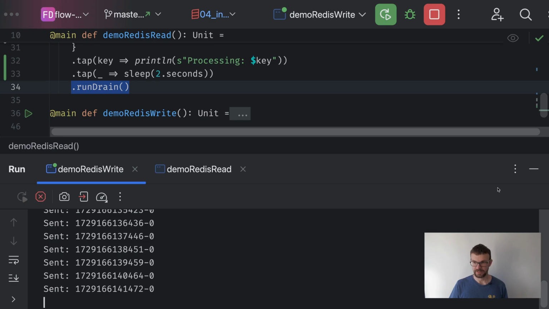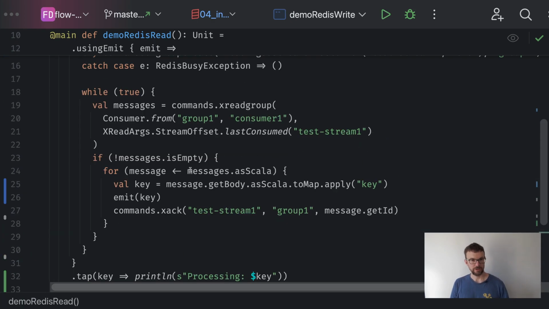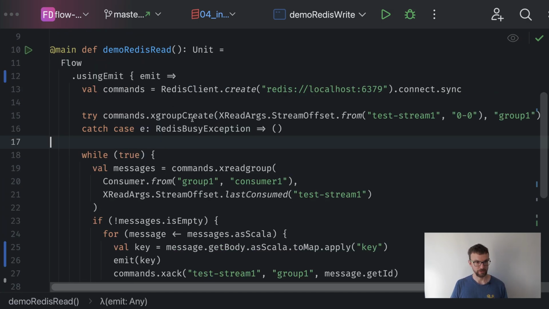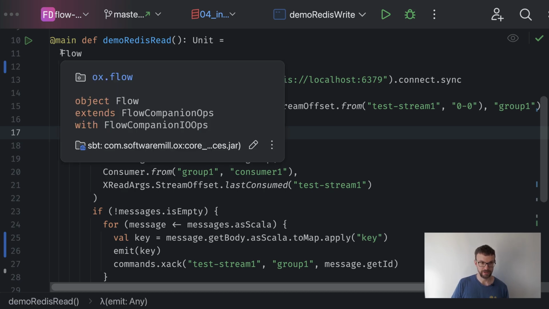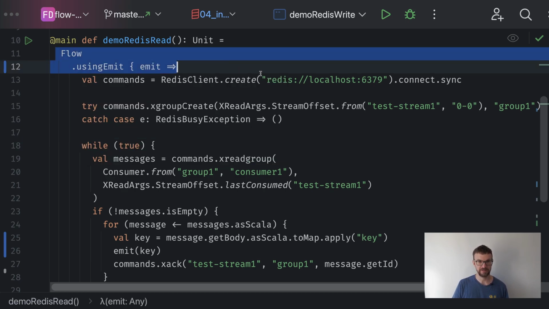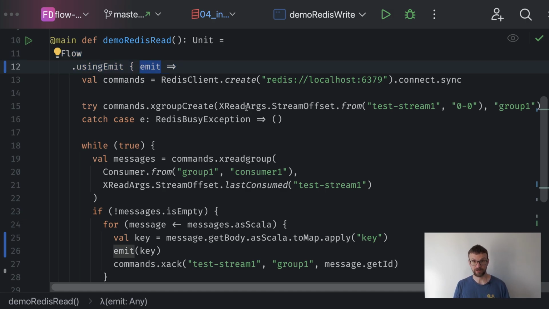So that's it. So just to recap, if you want to create a custom flow, if you want to integrate a flow into your toolchain, what you need to do usually is use Flow.usingEmit. So that's the most flexible way of defining flows. The emit instance that you get over here can be used to emit values downstream, and it might be a blocking call because it will only complete once this value is processed by whatever downstream consumers there are.